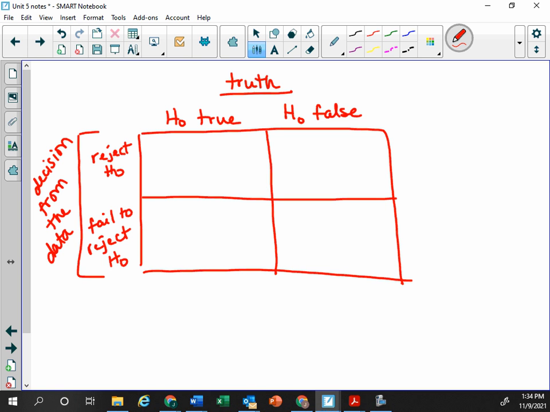Okay, so let's fill in each of these boxes. First row and column, your null is true, but you reject the null. That's bad, okay? The null is actually true and you're throwing it out the window. That's a mistake, okay? That is a type 1 error.